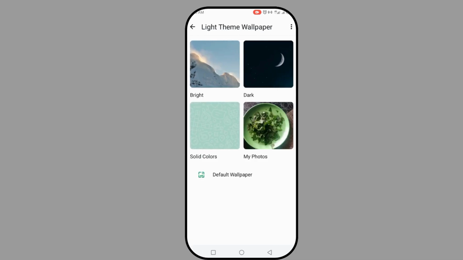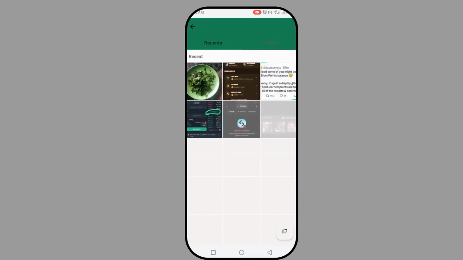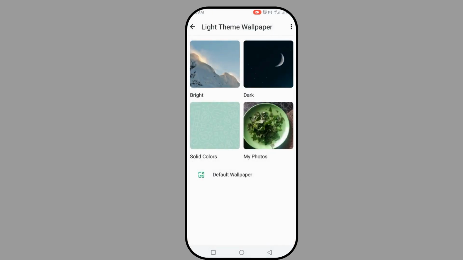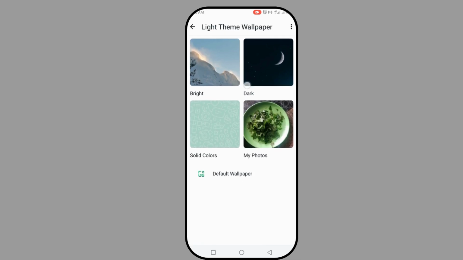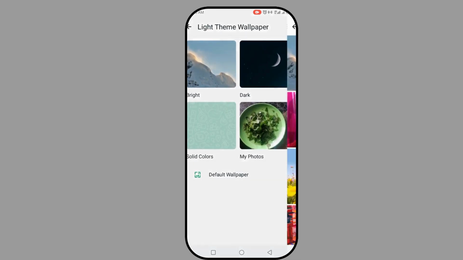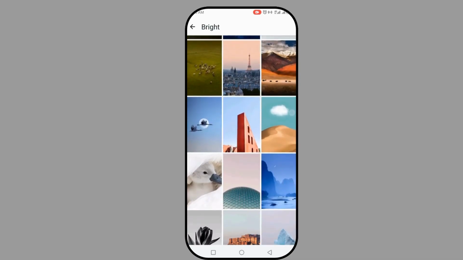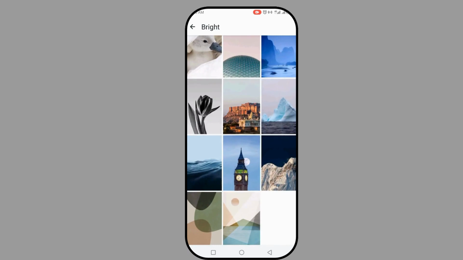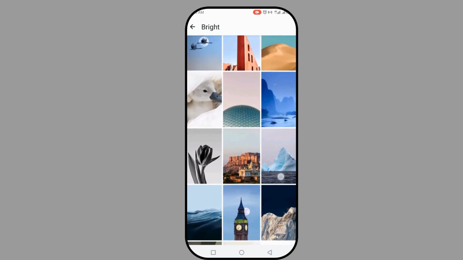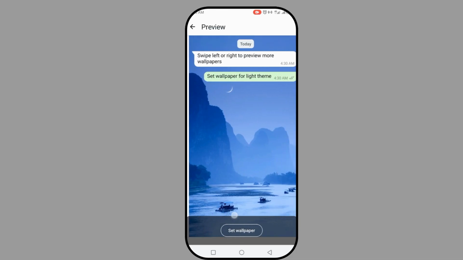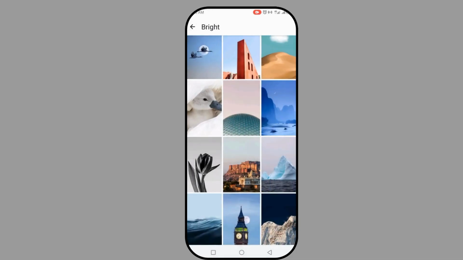Now you can see my photos. These are your photos. You want to change anything from your picture, just click on my photos. You want to change from anything bright from the phone to anything dark or anything solid color. Let me just show. I think I love this. Just click on this and you can see it has changed. Just click on set wallpaper and you want to choose from your phone.